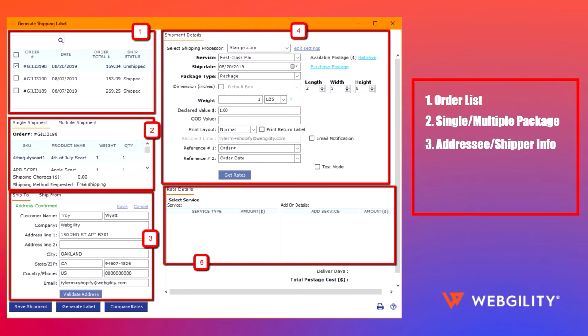Addressee and shipper information. The addressee information is pulled from the order, while the sender information is your store location. Shipment details. This allows you to define how an order ships. These options can be pre-selected based on any automatic shipping rules you have set up.